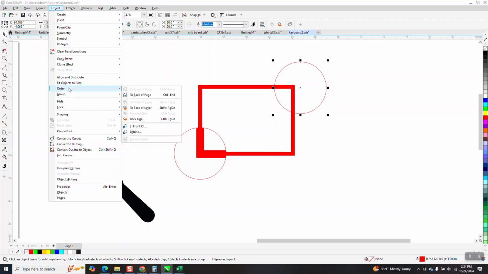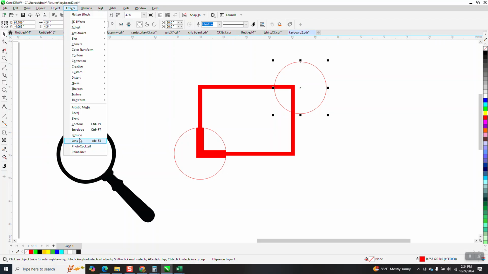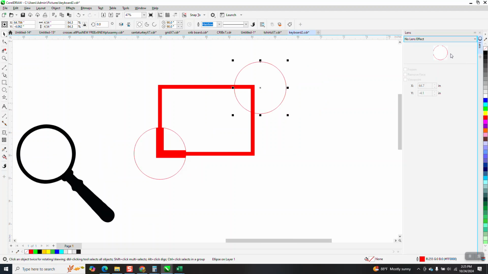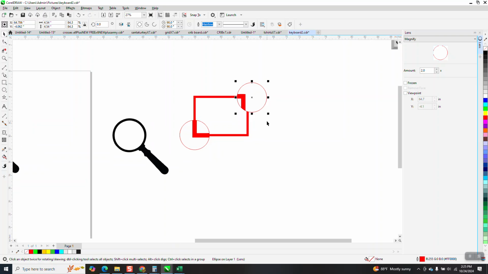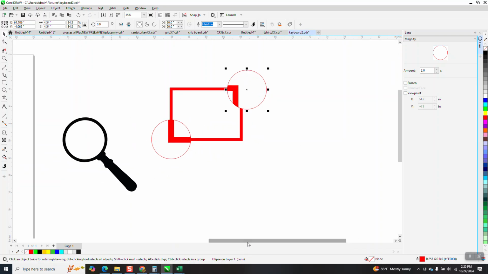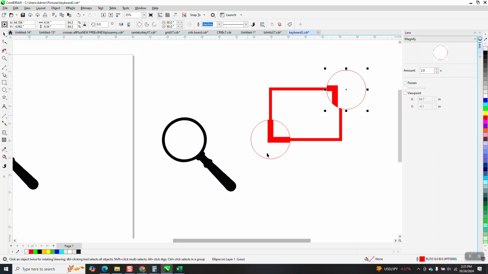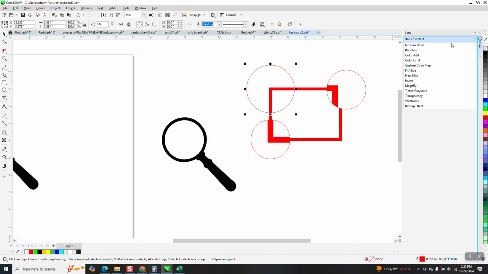Order, well, I need to go down to effects and lens, and every time you open it up, it'll say no lens effect. But see, this way it's because it's on top. So whenever you draw a graphic, draw it and then draw your whatever lens effect. I don't care if it's the fisheye effect, which would look pretty weird on a round object like this. I don't even know what it'd come out like.